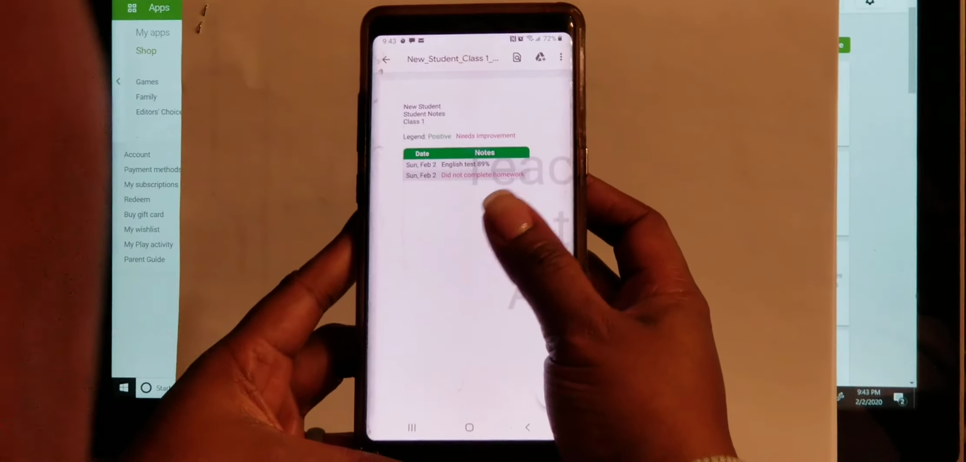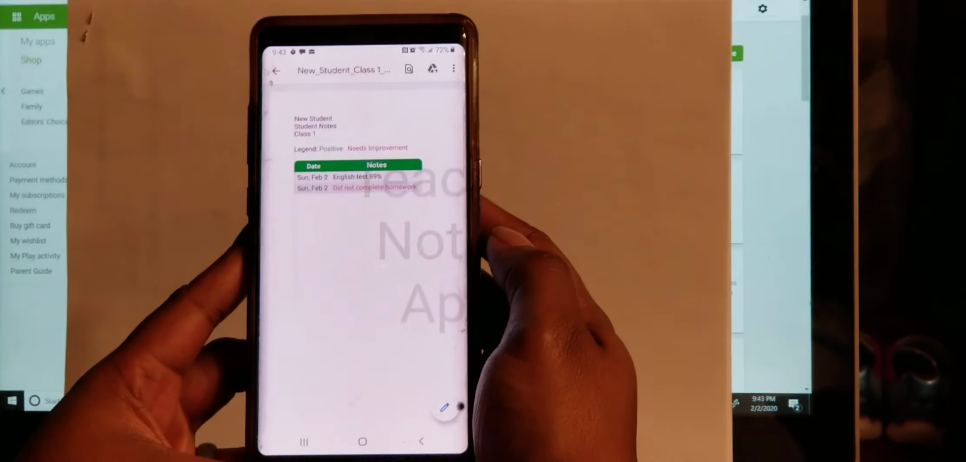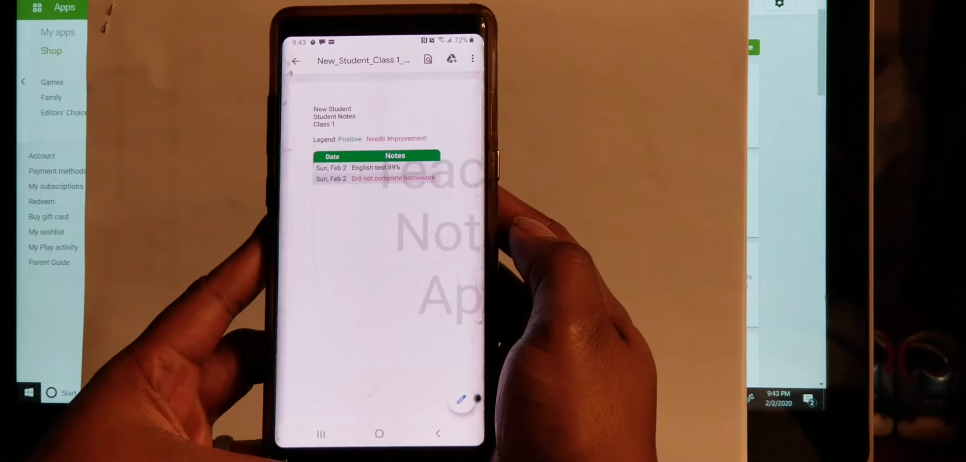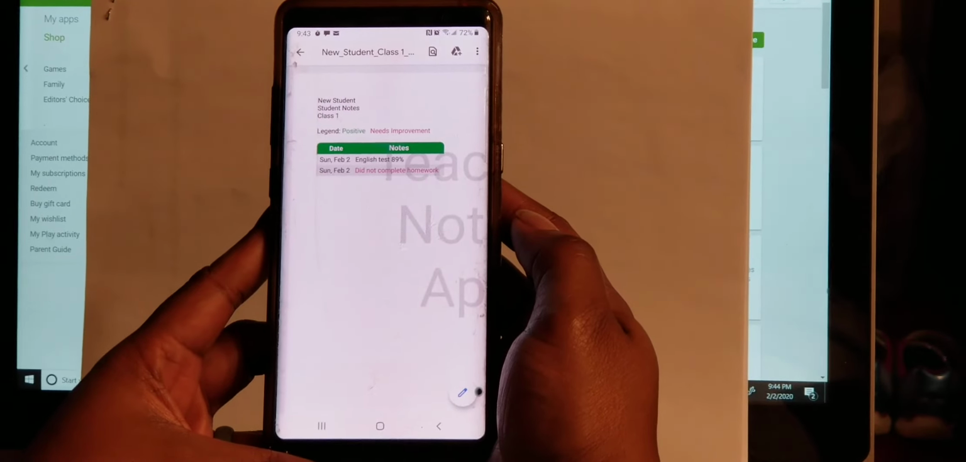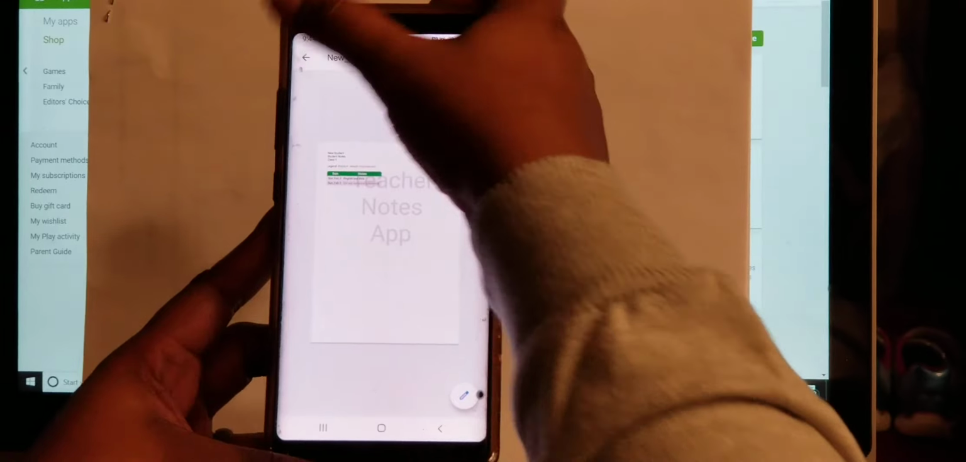We have today's date, English test, 89%. Today's date, did not complete homework. And just like that, we can generate a student report on progress with the tap of a finger. All right, so we're going to close out of there.